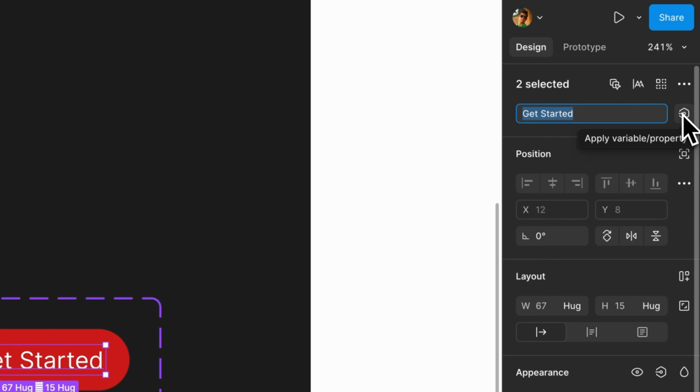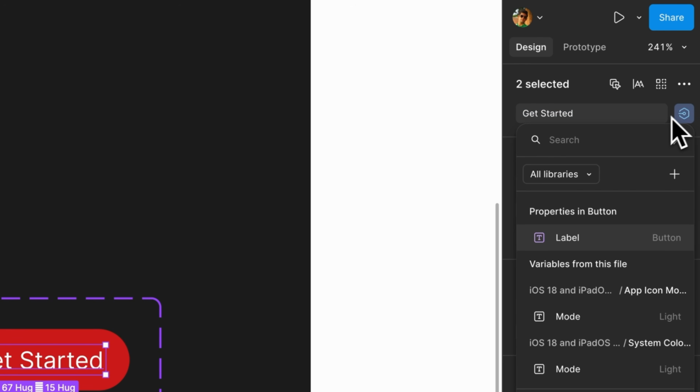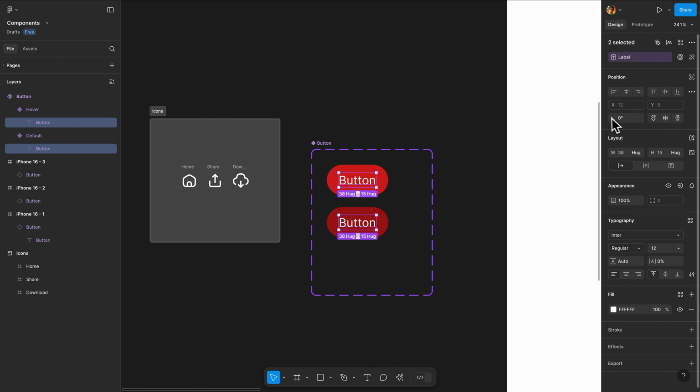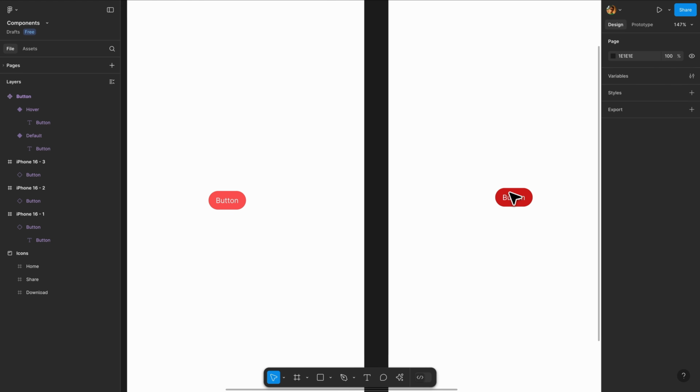We can just rename it, or we can click on this icon, which says apply variable or property. We are not going to talk about variables in this video. So here, I'm going to click on it and you will see all the properties that can be linked to this text element. And we are going to link it to label. And as soon as I do that, you'll see that the label changed to the default value we set for this label property. And here all the instances changed as well.